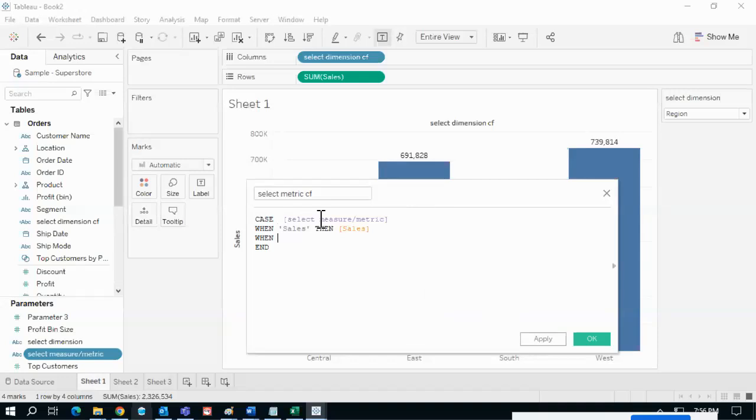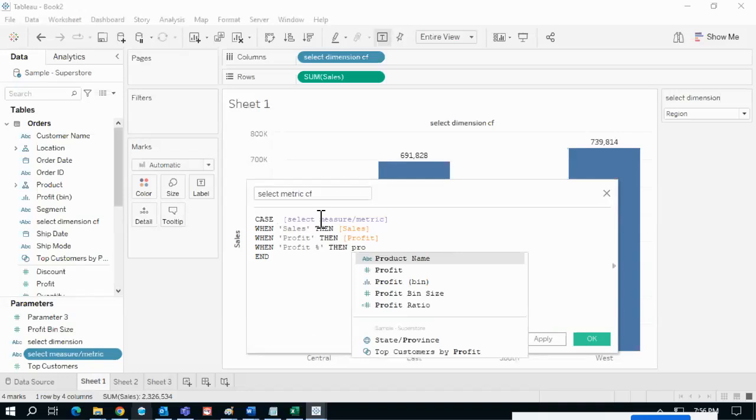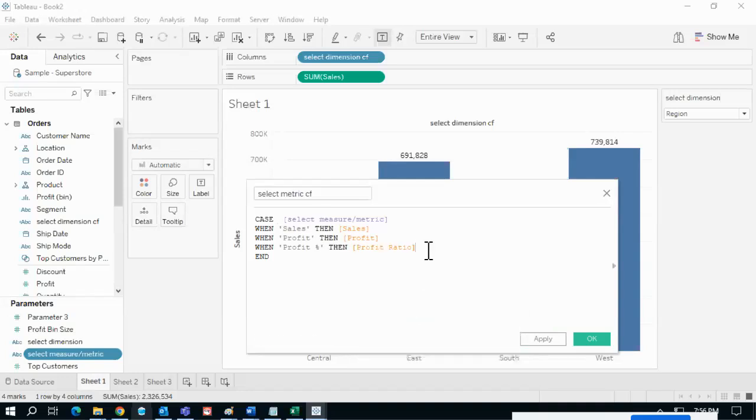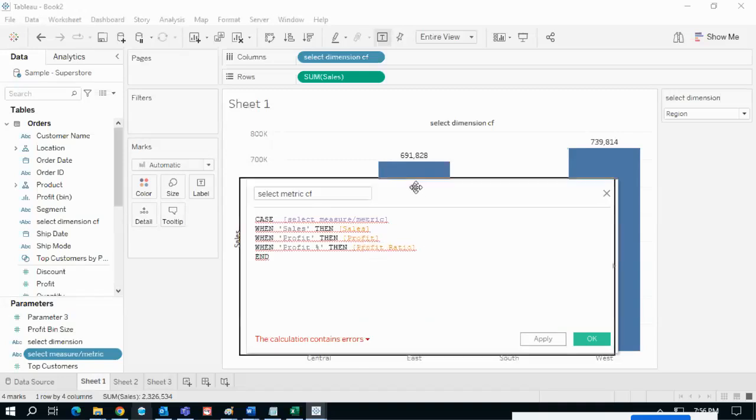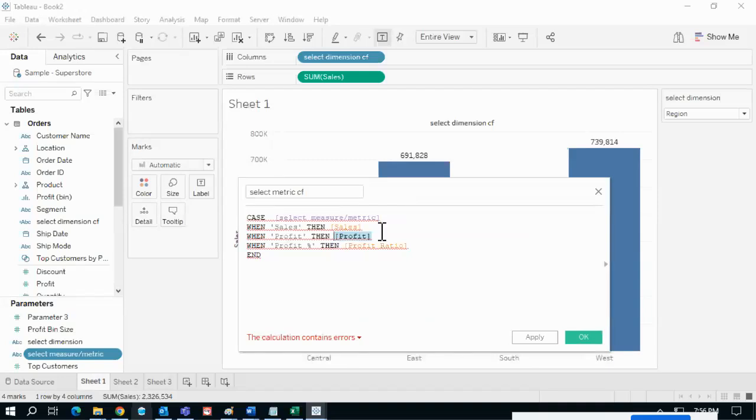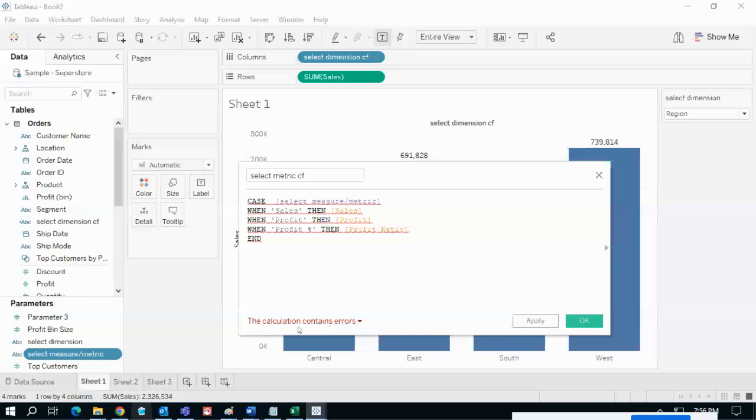When it is profit, then I want profit as output. When I change the parameter value to profit ratio, profit percentage, then I want profit ratio. We already have a profit ratio calculation. The meaning of profit ratio is profit percentage, that is profit divided by sum of sales. Now we are getting one error here. What is the error? We will see.